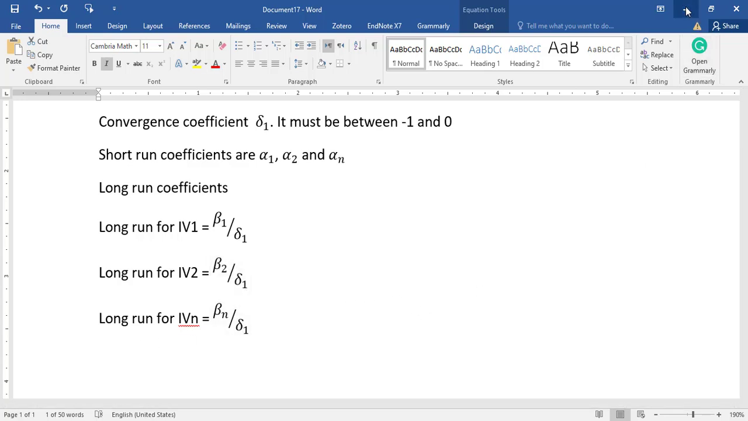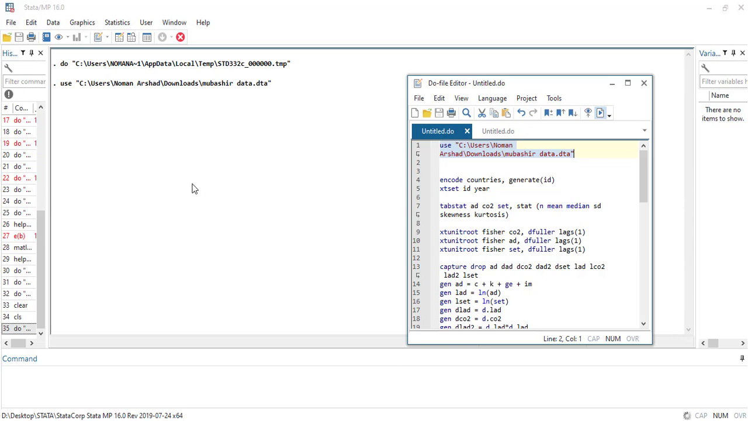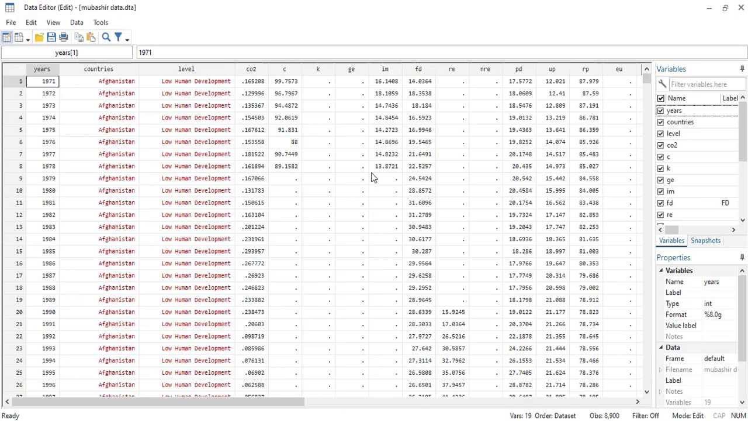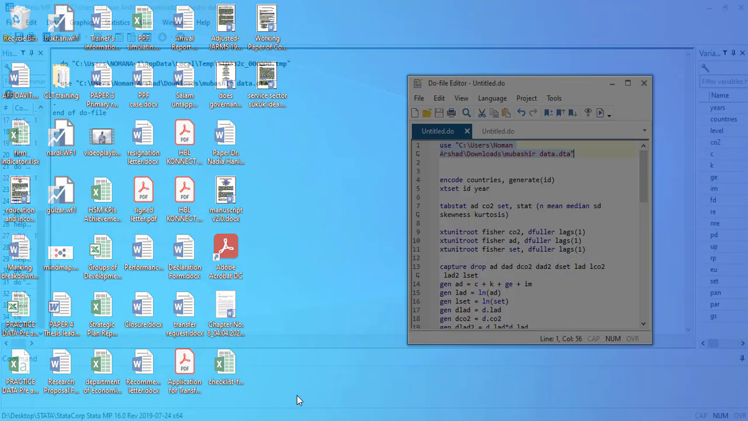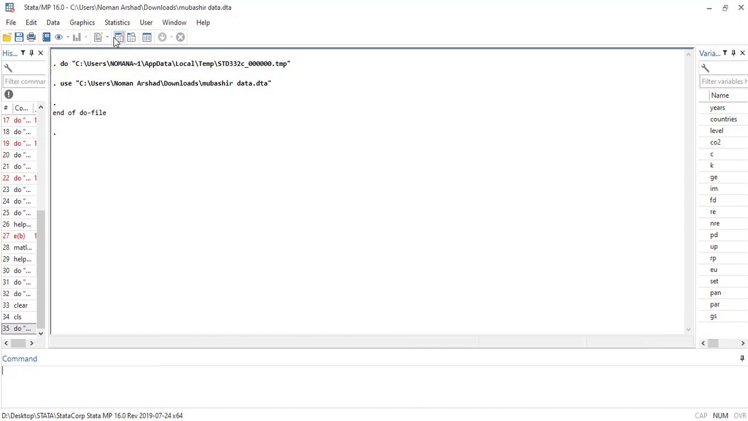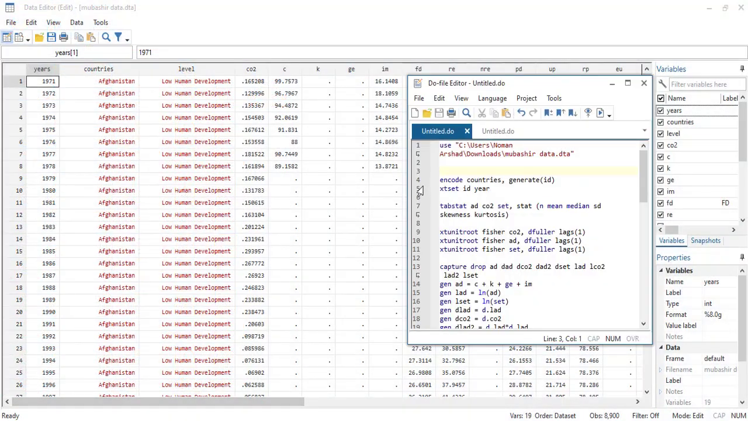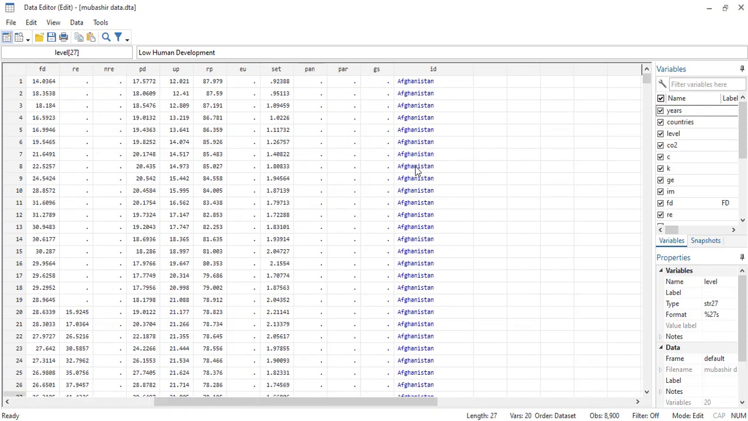Now I'm going towards STATA and we'll do some estimations. First of all, I will read the data that I have in this data set. I will show you some variables. The data set includes CO2 and other variables for the whole world. You can see here that the country's name is in red, which means it is character data, not numeric data. So you have to create coded data for that: use encode countries and create an ID. If you do this and have a look here, the data is coded now.